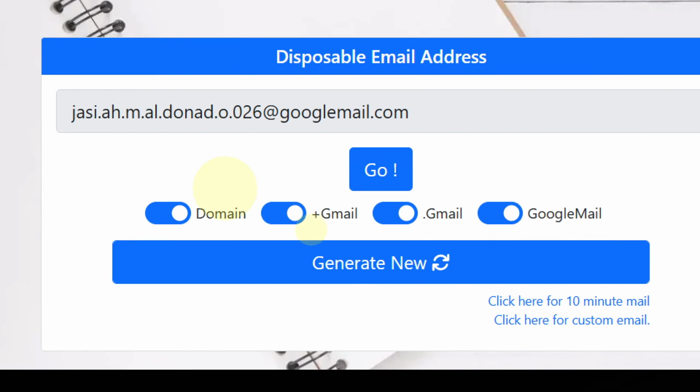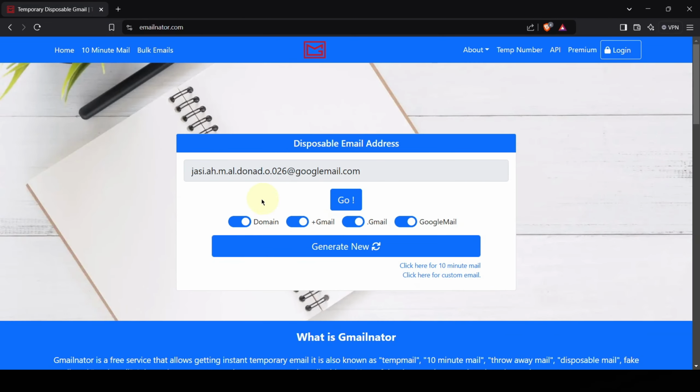elevenlabs offers business email addresses with domain extensions. Simply toggle the domain option if needed. You can also generate normal Gmail or Google Mail extensions. This ensures your temp email looks completely legitimate and can be used on various platforms.